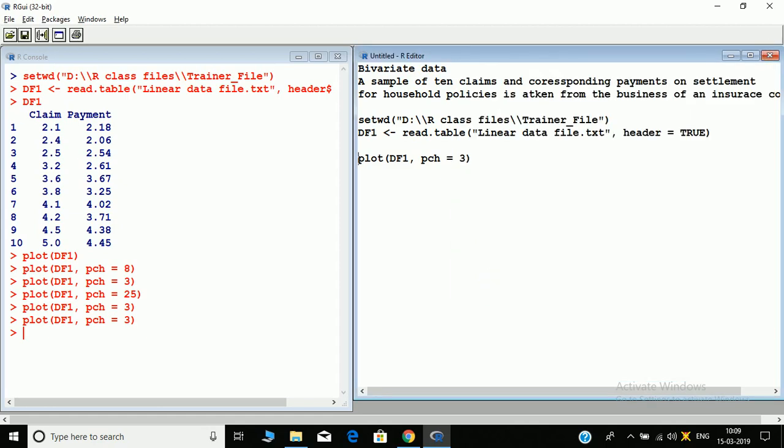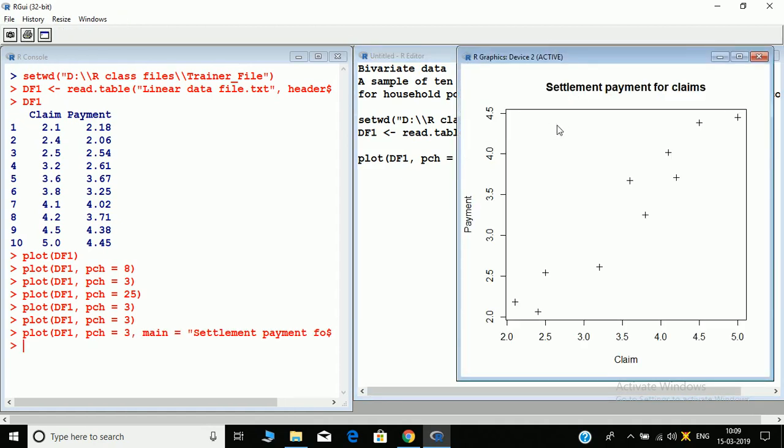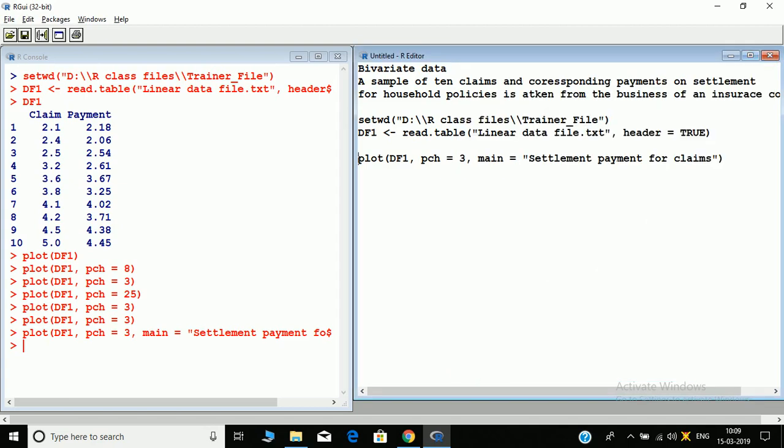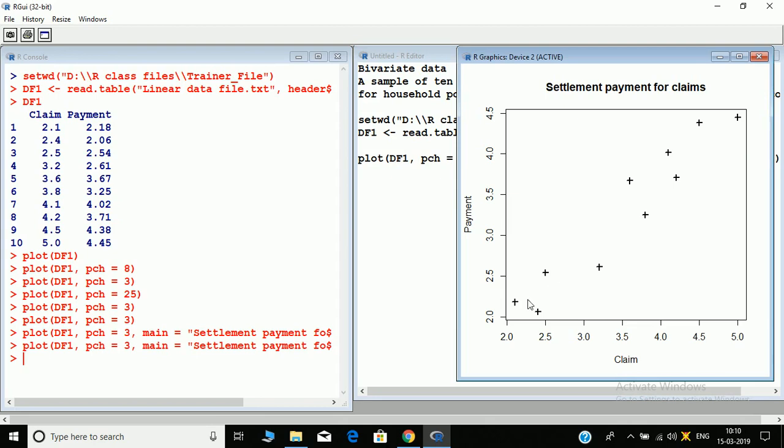Okay, and how do we add a title to a graph? main equals this. We have done it a lot of times earlier also. Settlement payment for claims. Okay, so see, I get the header, and you can also change the color as you want, and you can also change the thickness of the points. If you write lwd equals 2, see, the points become thicker, more visible, properly visible.